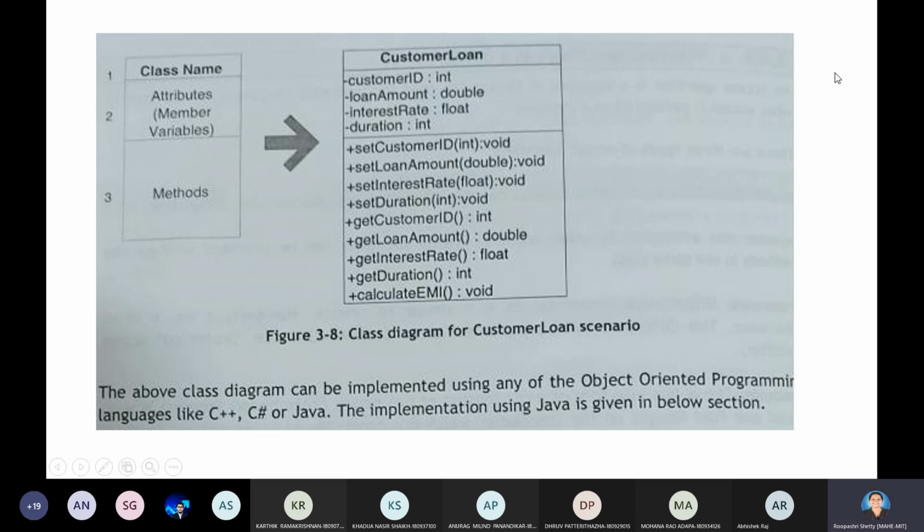Okay. So this is the representation of one class. One class, that is customer loan. Each class will have two types of members. One is member variables, the other is member functions. Member variables are also called attributes and member functions are also called methods.